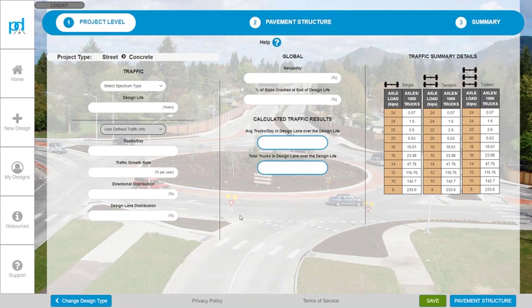The only difference is here we have a little bit more information that we need to provide to get through our design. For Overland Parkway, all we really had was that we knew we had about 100 trucks per day, and we had a little information on our subgrade. So we have a little ways to go in creating our design. The first thing is we have to choose a traffic spectrum.